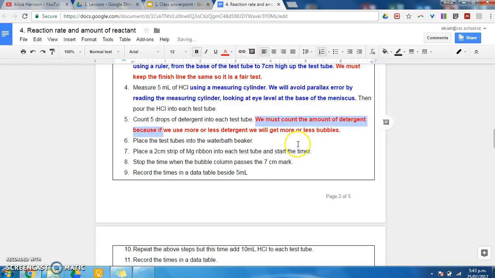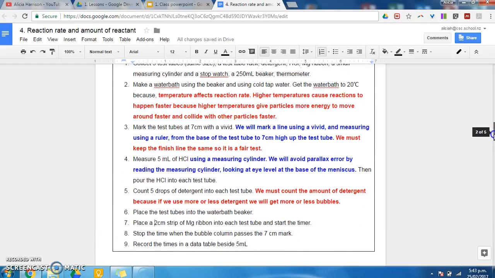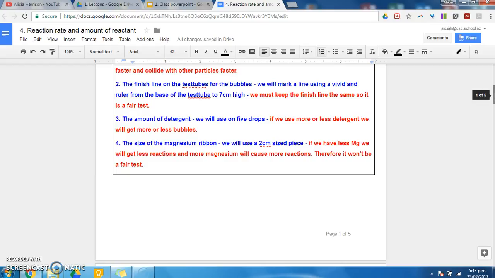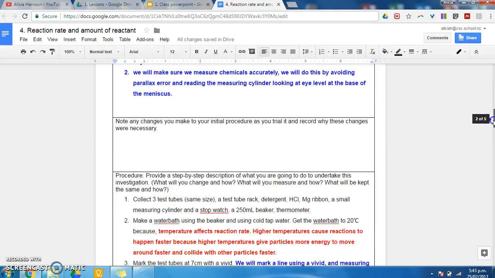Make it all the same colour. There we go. Okay, now this step here has already been accounted for earlier on. So we say place the test tubes into the water bath beaker. And then we've said place a 2 cm strip of magnesium ribbon into each test tube and start the timer. So we had something up here about the magnesium ribbon. We've said we need to use 2 cm size pieces because if we have more or less, we will get less reactions or more reactions, and therefore it won't be a fair test. So again, that's the Y. We need to copy the Y and take it down and stick it in there also.